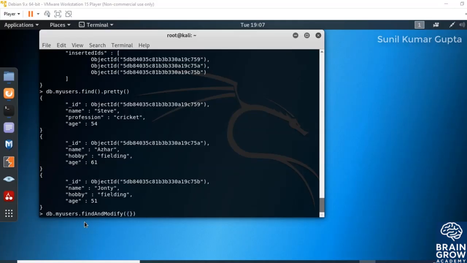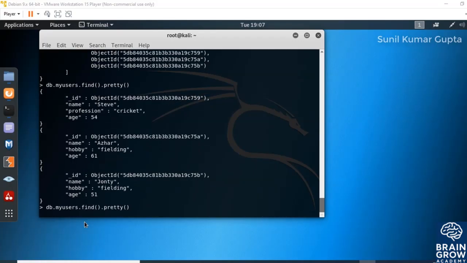We need to pass the query. For the query, I want to pass name, and for name I want Steve. I want to find Steve. So based on this query, it will find the name Steve. It will go to this document, and then once it finds that, we have to give the update.